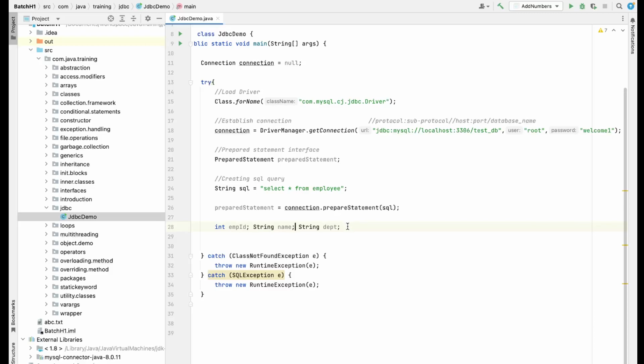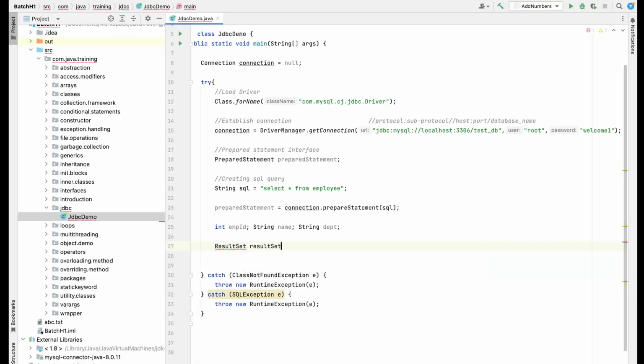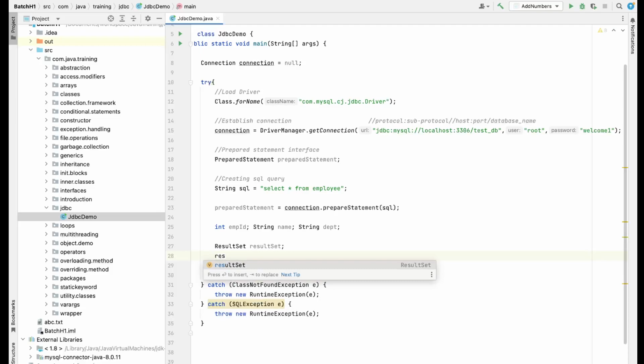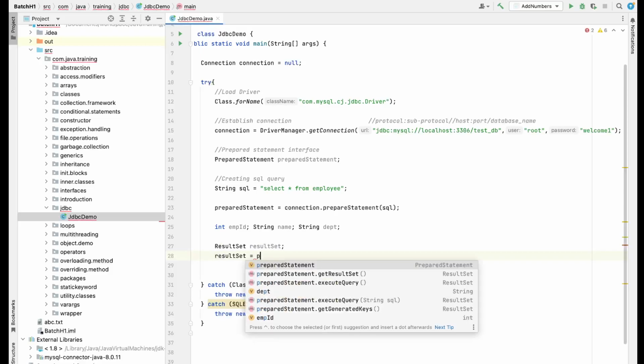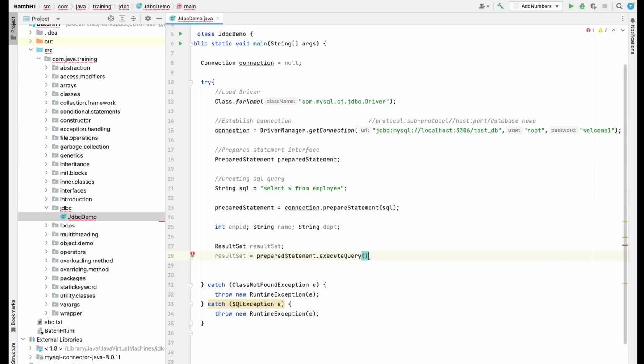So now let's try to do some operation on this. We will need a result set which basically keeps the records. So let's say when we ran our query, we got like five records. So those five records will be kept in this result set object. So that's why we are creating a result set. And the result set would require the prepared statement interface dot execute query. When we do an execute query, we basically are trying to execute that query and trying to get that result set. So once we do this, we are able to get that result set.